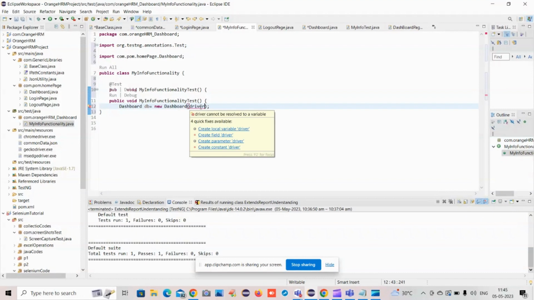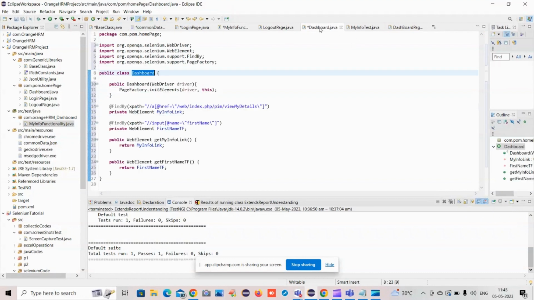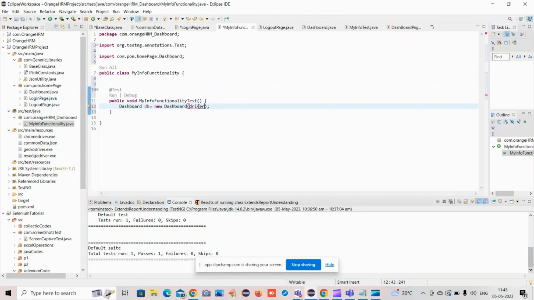So I think we have not declared the driver inside this. No, we have declared. Control S. Just a minute. Dashboard. Why are we getting the error? Local variable driver.